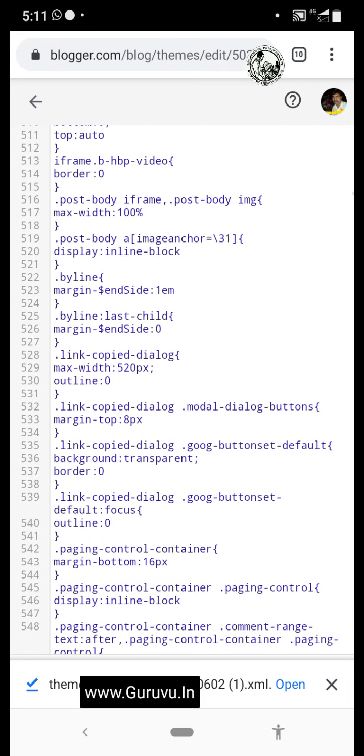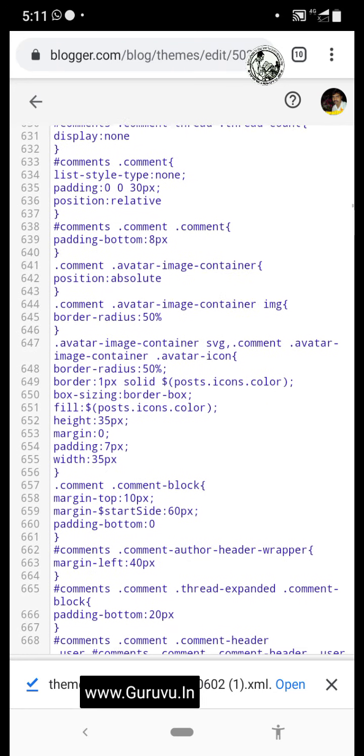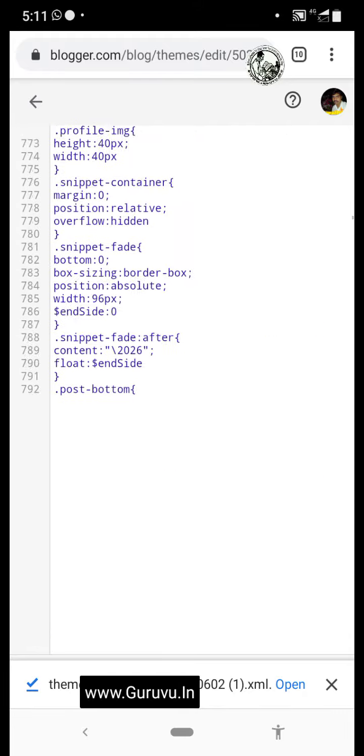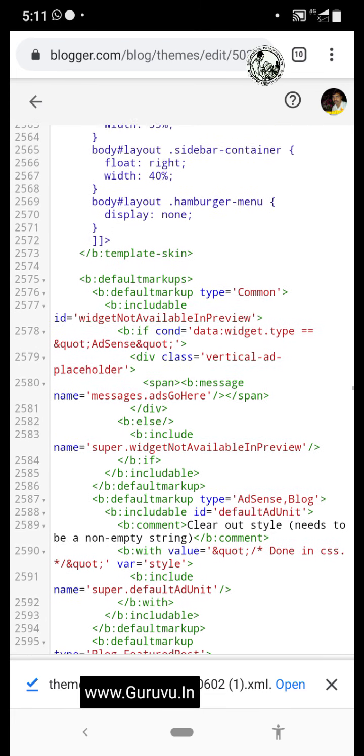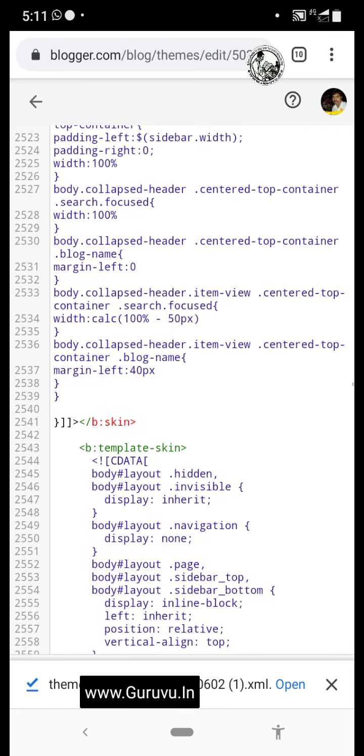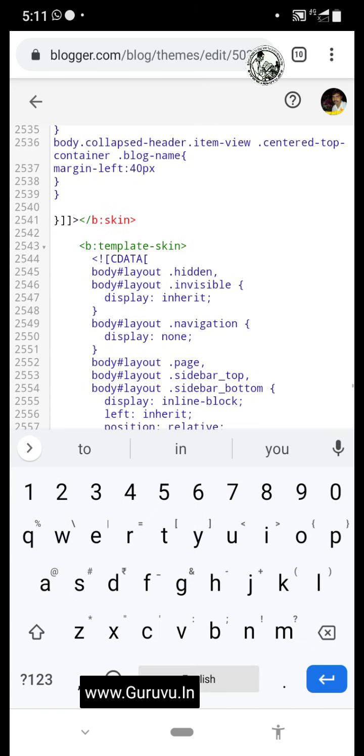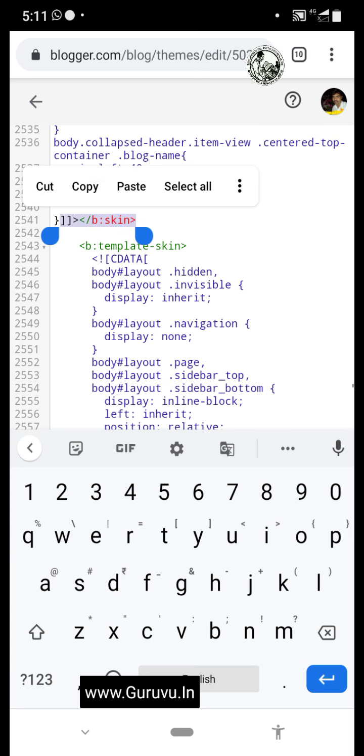Here I am using a phone, so there is no Control F button. That's why I am scrolling for the b:skin tag. Here is the skin tag. Yes, this is the skin. It's called the skin tag. On your PC, press Control F and type b:skin.